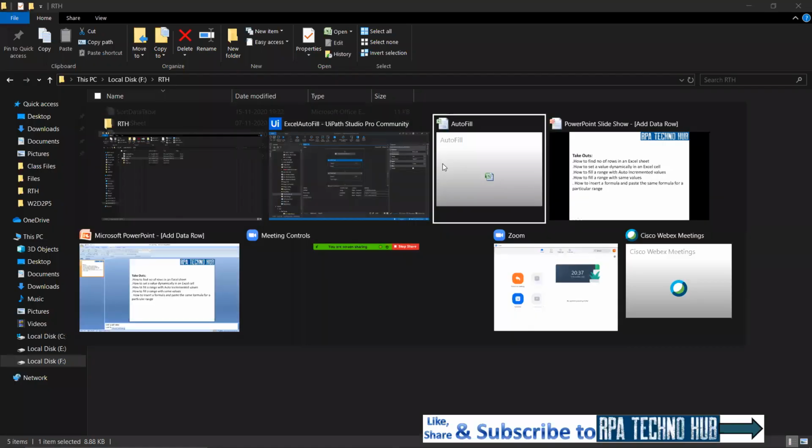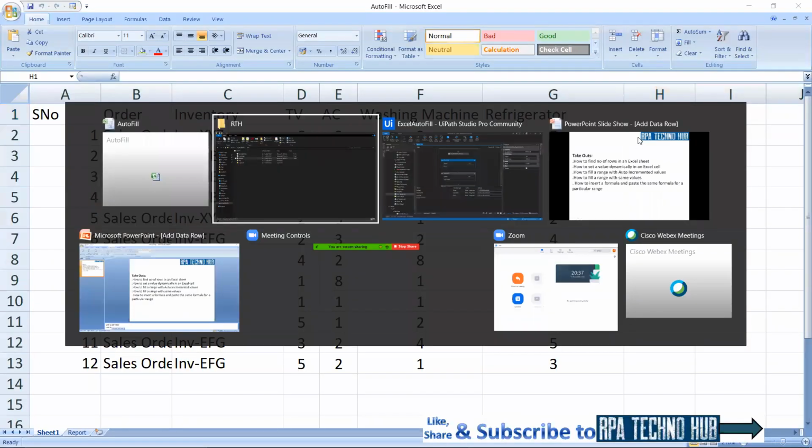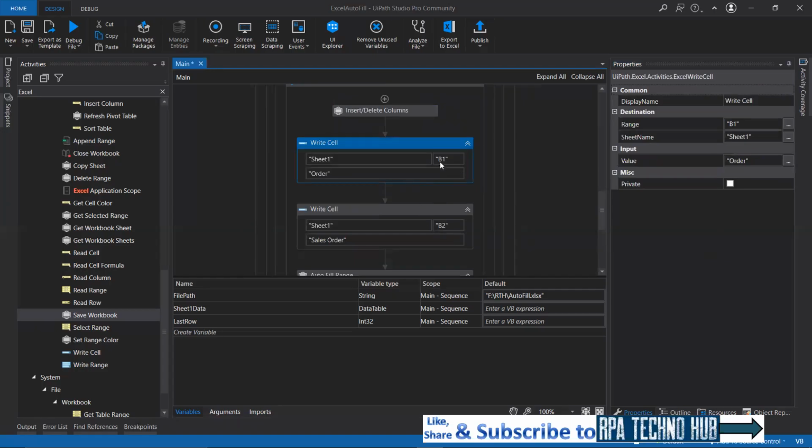if it is 8, H1 should be total products. Total products. Now we will see how to insert a formula. Okay, yeah, total products, and then H2, and here the formula should go.